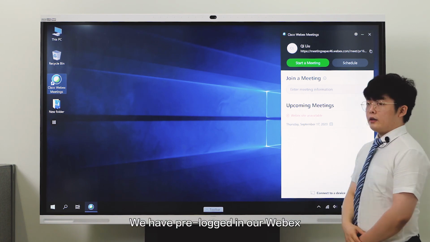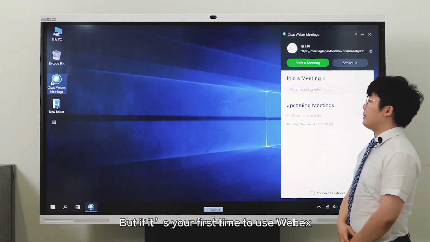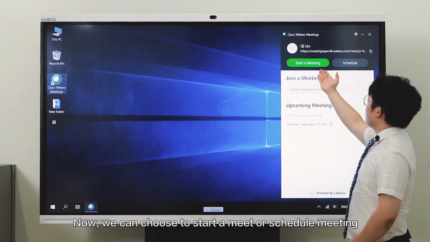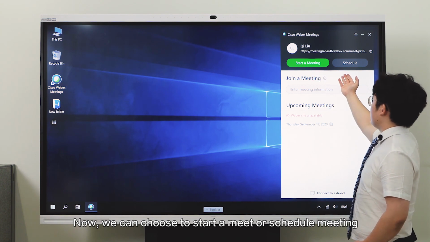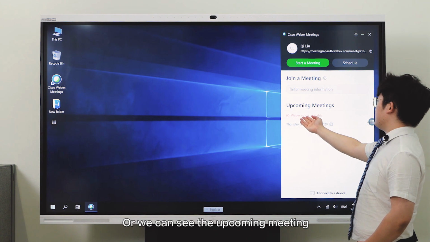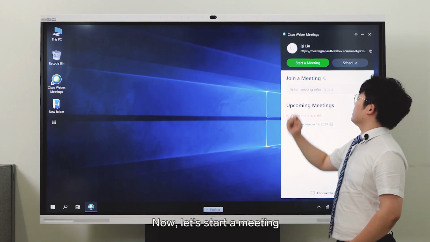We have pre-logged in our WebEx, but if it's your first time to use the WebEx, you need to log in to your account. Now, we can choose to start a meeting or schedule a meeting. You can either join a meeting or you can see the upcoming meeting. Now, let's click Start Meeting.